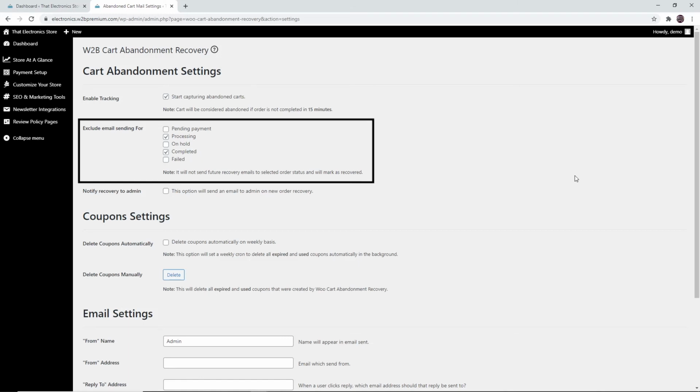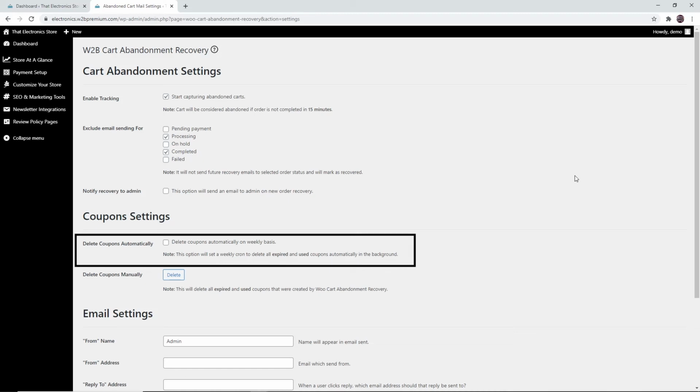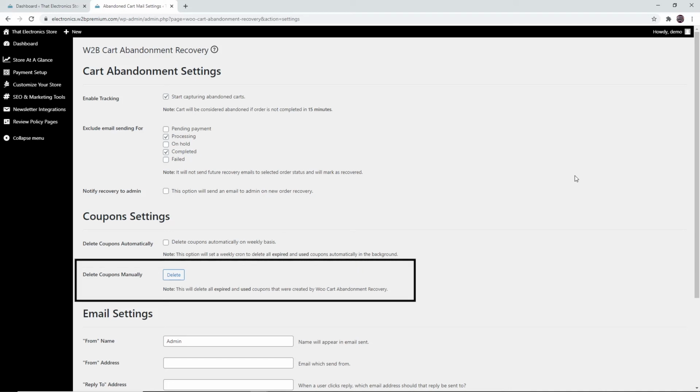You can choose to exclude email sending for certain steps. If you enable this, then you will be notified when there is a new order recovery. Then, if you enable this option, it will set a weekly cron to delete all expired and used coupons automatically. If you want to delete coupons by yourself, then you can come to this page and click on Delete.